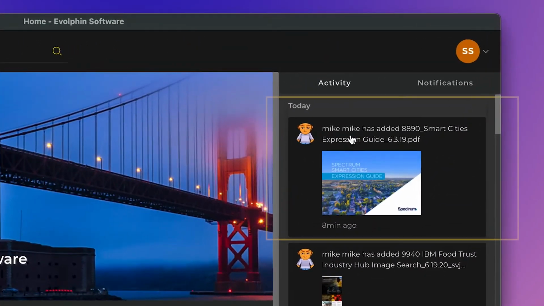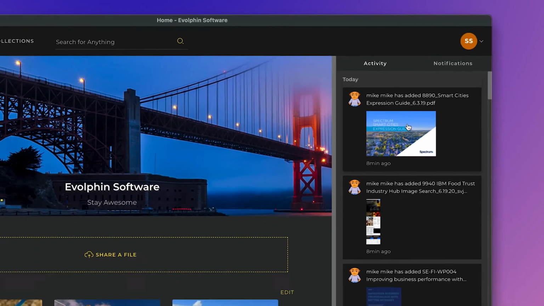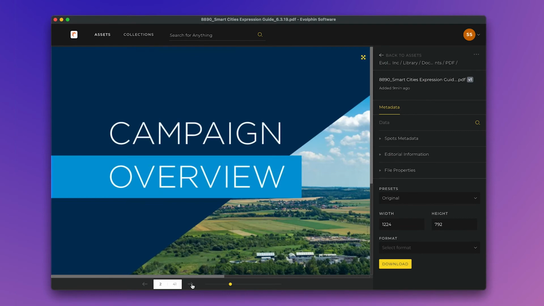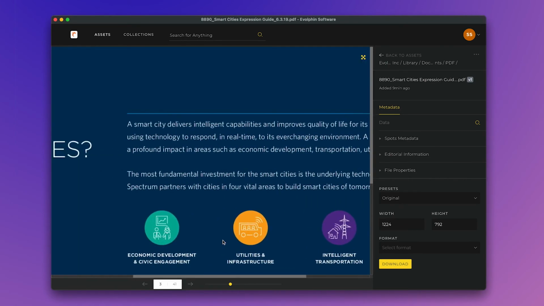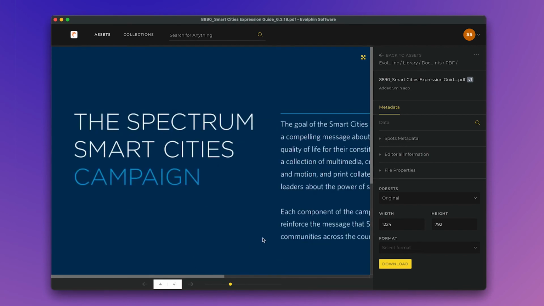Check this out. Mike has added a 41-page PDF with text in multiple font sizes to a collection shared with Sandy. When Sandy opens the PDF on a Retina display, she's pleased to see the high DPI preview of each page.